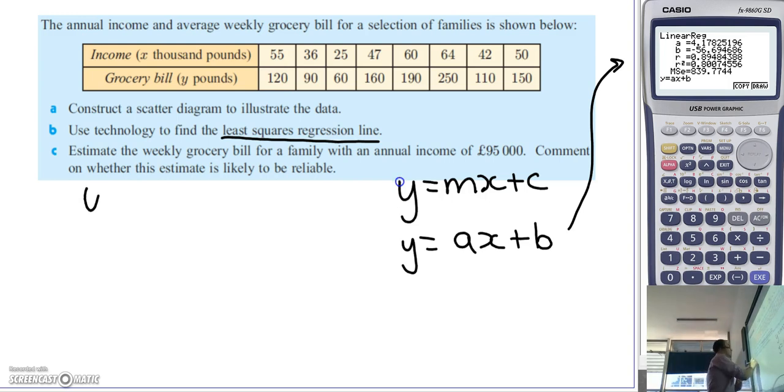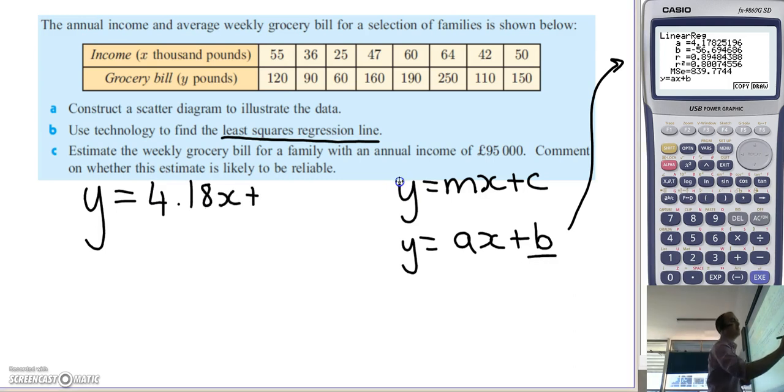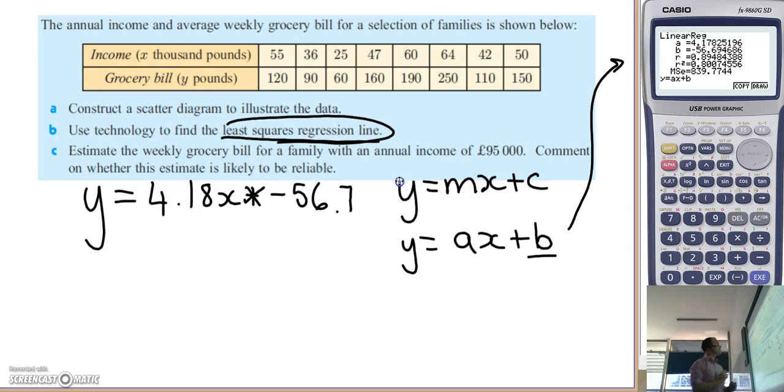For me, that line of best fit is going to look like y equals, and I'm going to substitute in my values: a is 4.18, so 4.18x plus, and my b value is a negative, so minus 56.7. That is how I would create the least squares regression line.